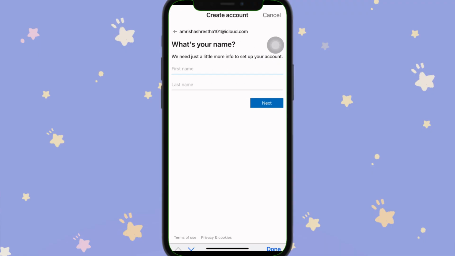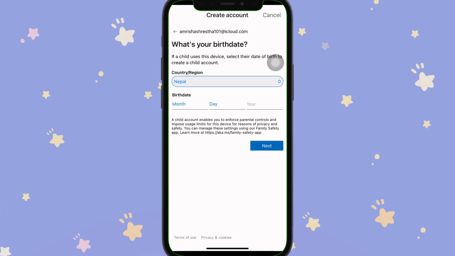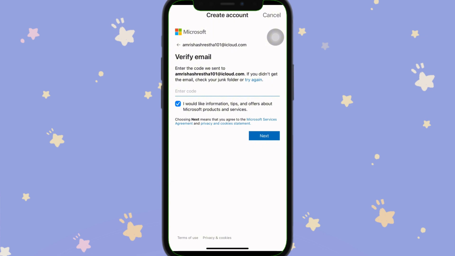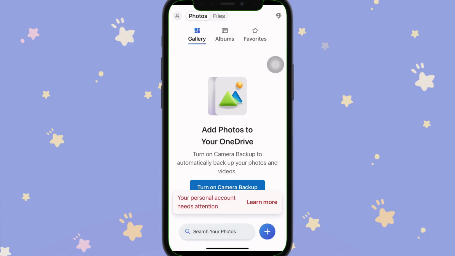Then add your name just like this and tap on next. Then add your region and country, add your birth date and tap on next. Now to verify your email, simply add the code that you have got from Microsoft. And now you can see you have simply created an account. And that's it. This is how you can create a OneDrive account.